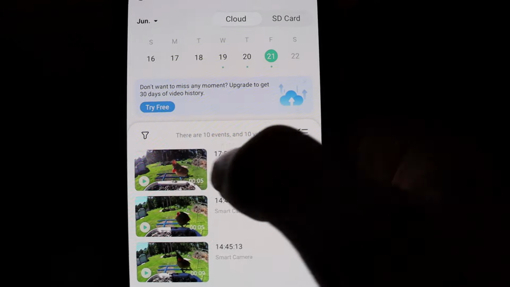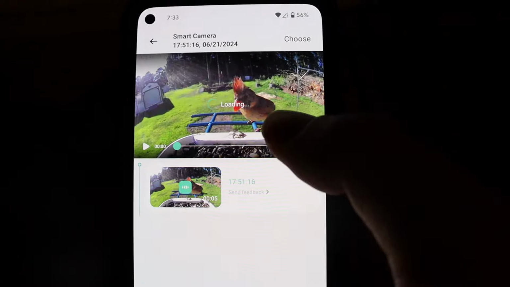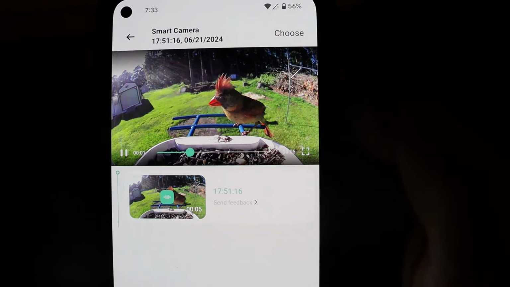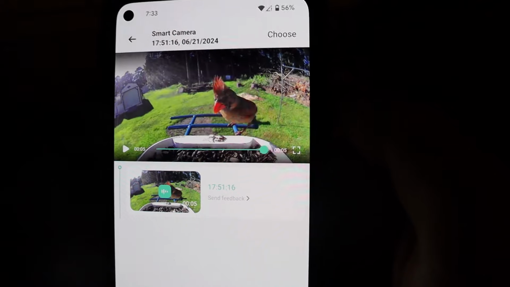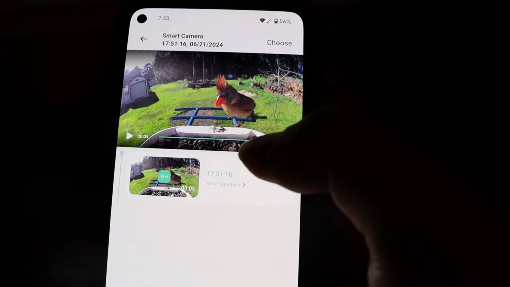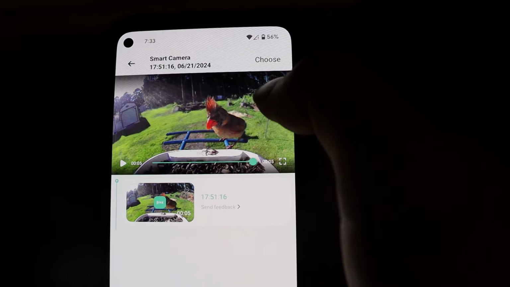You can set notifications up on your phone so you get notified every time there is a little blip on there. There you see the female cardinal. You'll see a better video of that in just a minute. But again, this is from Dzees, D-Z-E-E-S. It is a great little product.